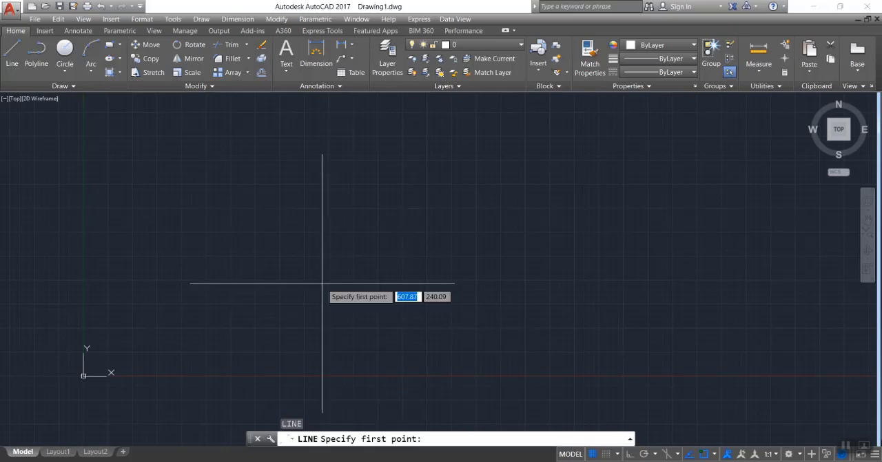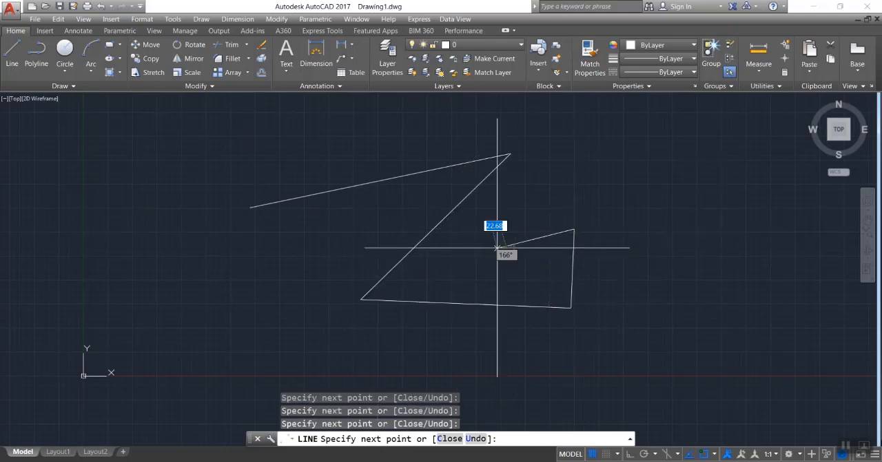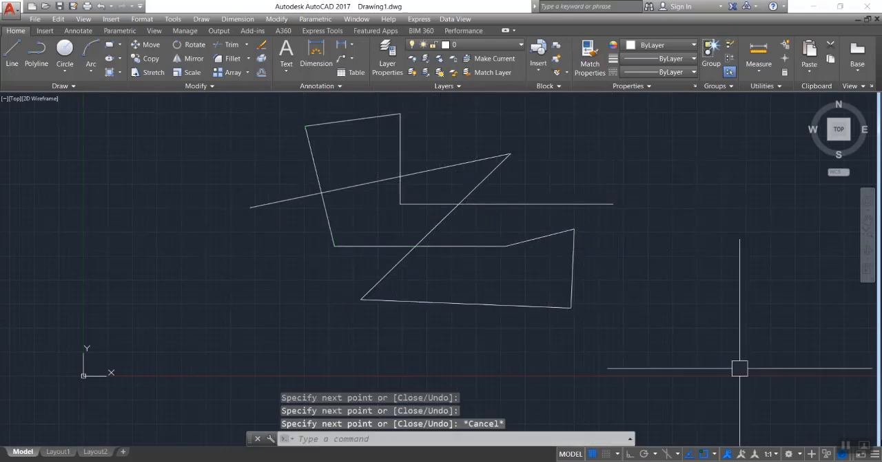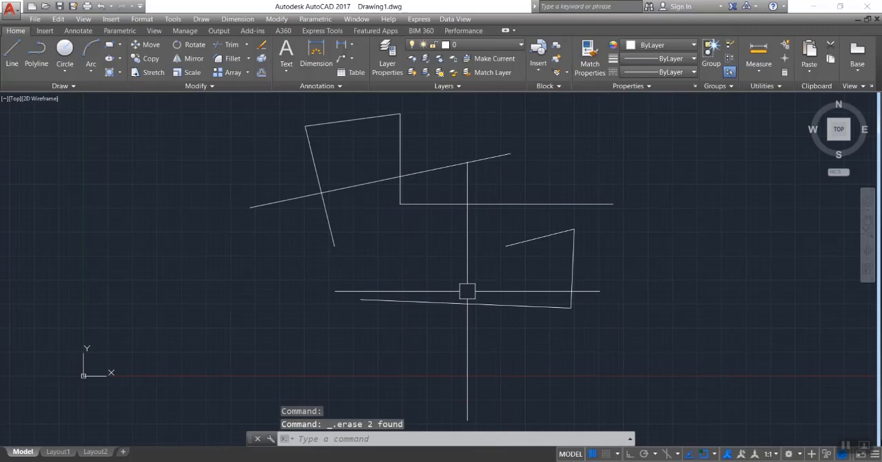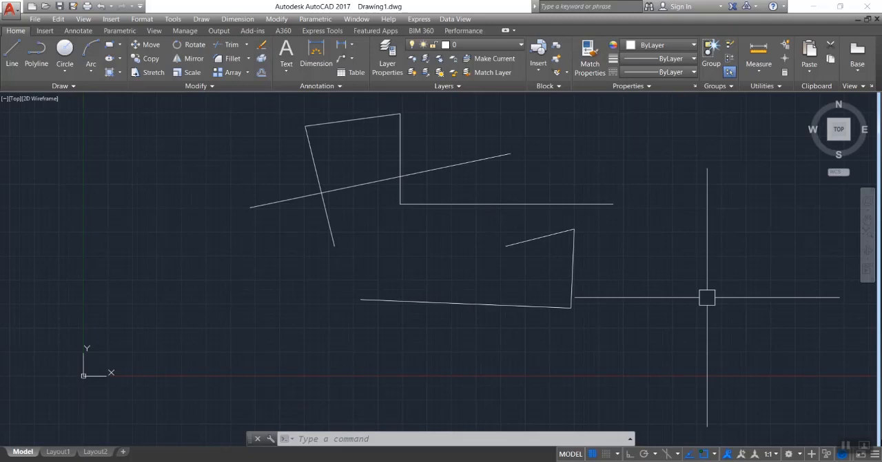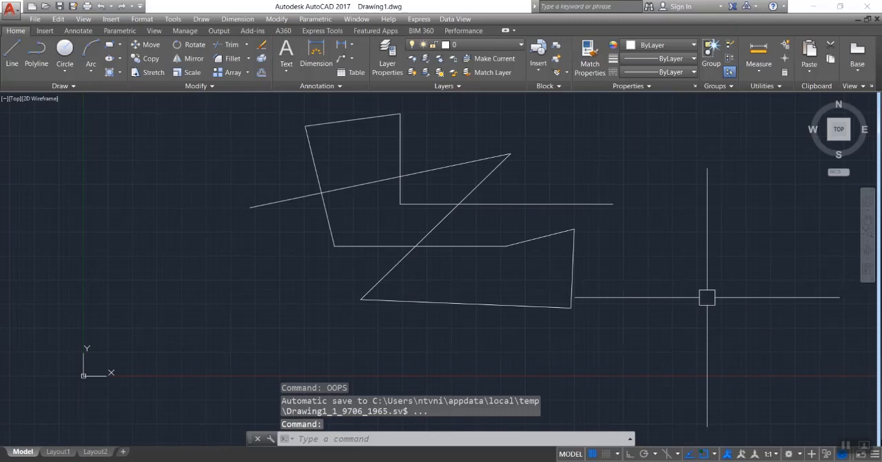Let's say you have a diagram like this, and you deleted some part of it, and then you remembered you did it mistakenly. You can use another command called oops. The command line is the same, oops. Oops means you can recover the last deleted item. Nothing else, just the last deleted item you will be able to recover using oops.